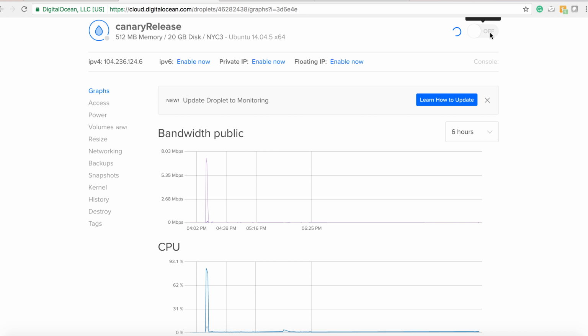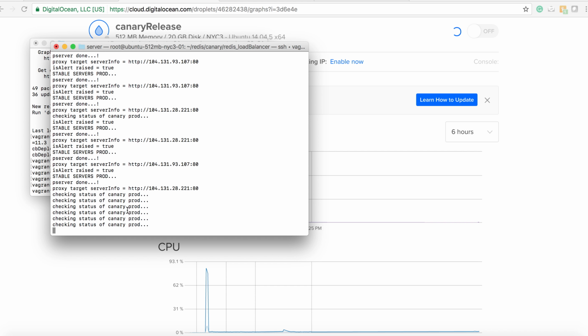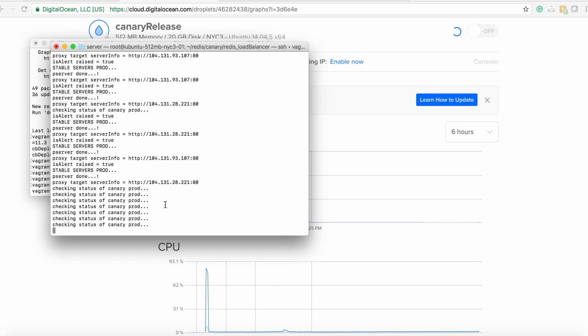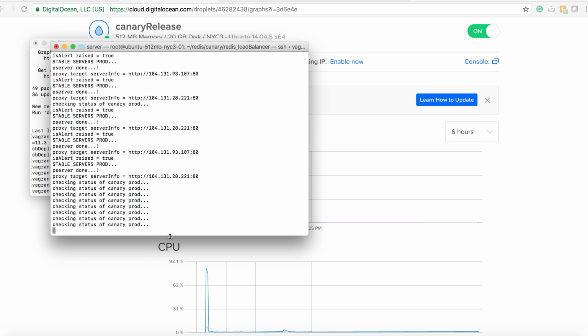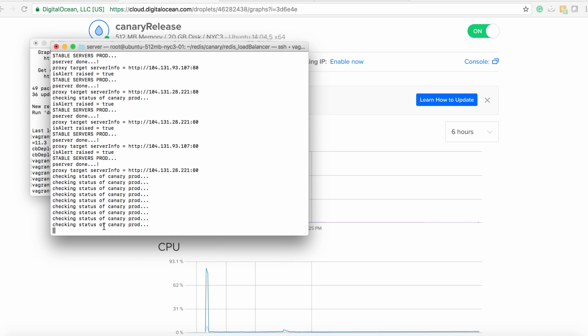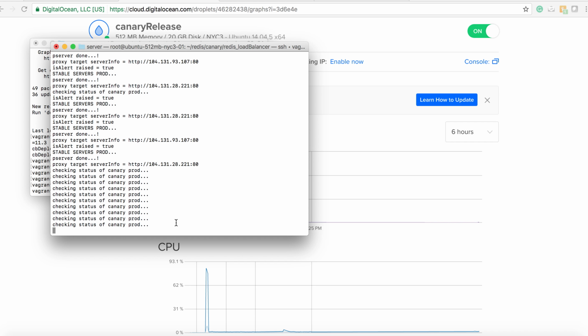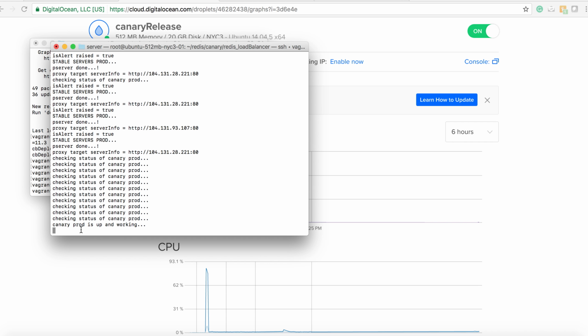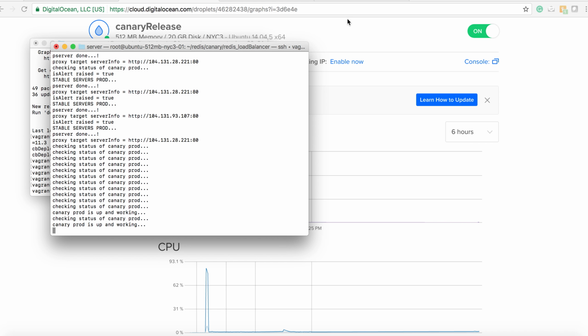Now let's turn on the Canary release server once again. Whenever the Canary release server is turned on, we will have a log value in the logs that it is now up and running. Yeah, so now Canary production is up and working. In further requests it will be used to redirect the traffic.